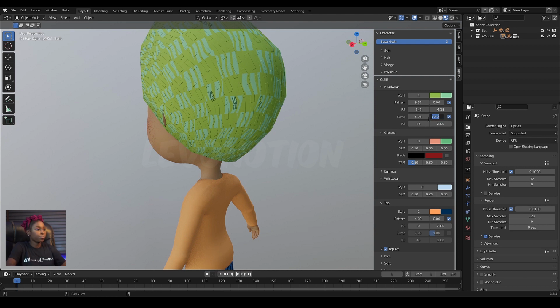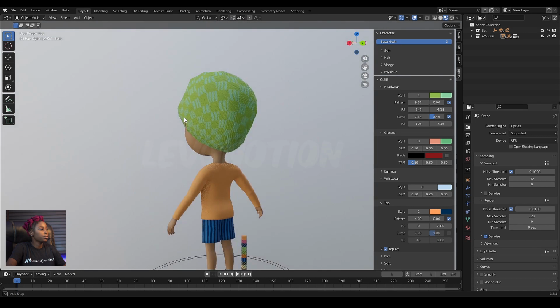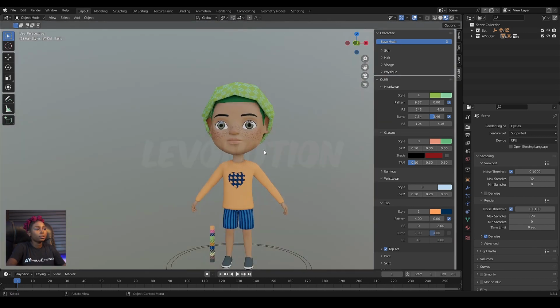So 5 is the midpoint, but when it passes 5, it inverts. When it goes the other way, it goes in. So you can turn it off or on. Then you can switch it, change it. You can also rotate the bump, and you can scale it. So you have this. This is cool. This is nice. So that's for the headwear.